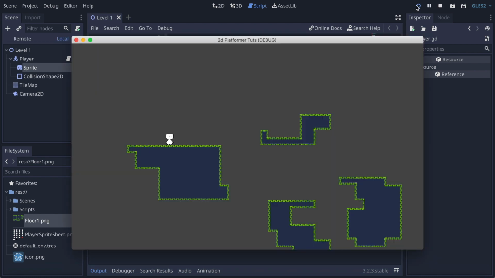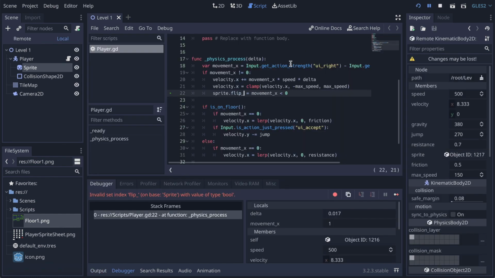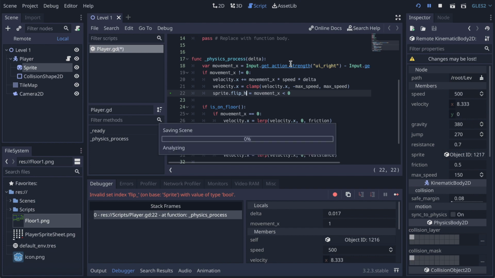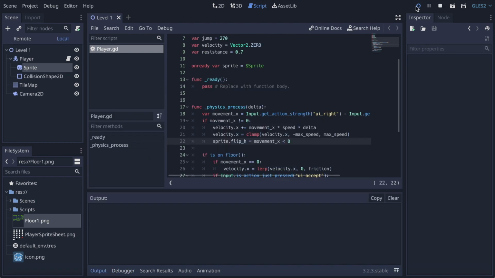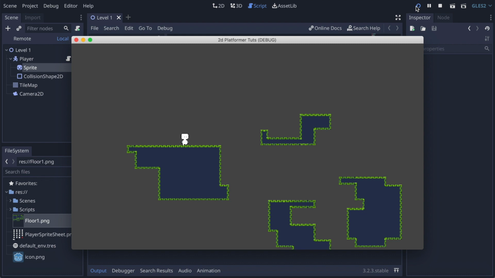If I load the game, what have I done? Yeah, of course, I haven't put flip H. Here it is. So now I relaunch the game. And so if I do that, you can see that my character can flip, and so that's great. But now we need to also call animation, and that's what we're gonna do now.